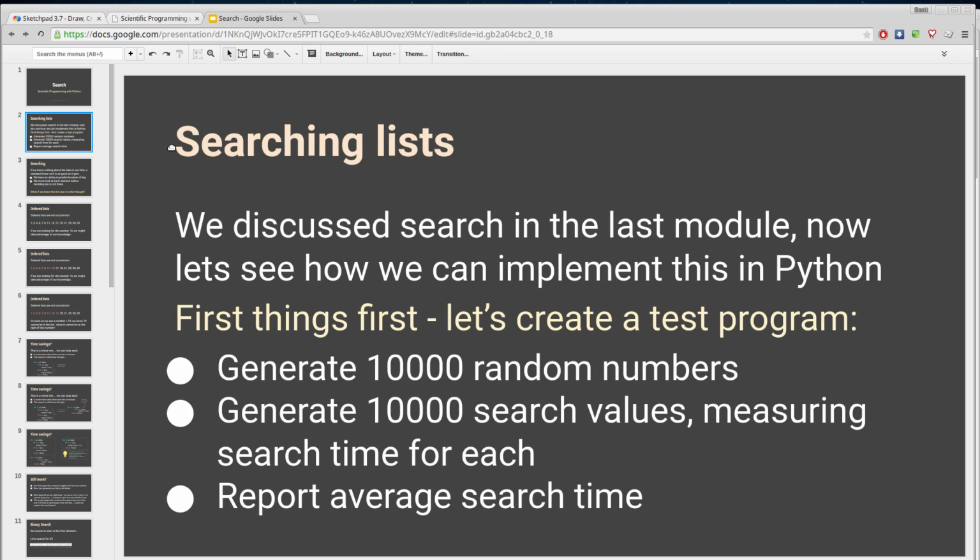Okay, so searching lists. Based on the discussion from the last module, depending on the algorithm, we can probably expect a pretty good runtime difference with these different algorithms. So I'm going to first start off with implementing just a standard linear search. But I'm going to spend some time developing a test case program because I want to move past the standard linear search and be able to compare and contrast the different algorithms that we use.